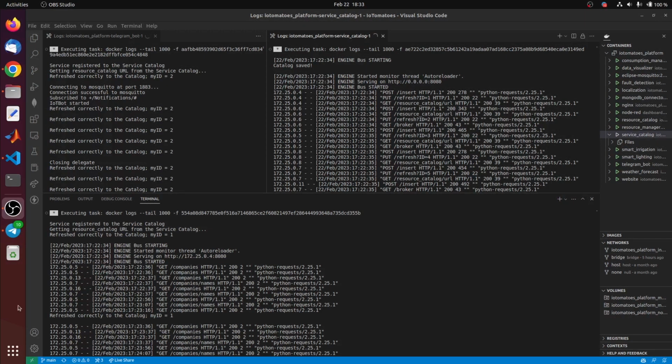We have launched the platform with all the services in a different container. All the services are connected to the same virtual network, IoTomatoes platform internal, and we have there 3 logs of 3 different services. For instance, we have the service catalog. It is a web service that provides information about all the services in the platform. Each service must register themselves and refresh periodically.